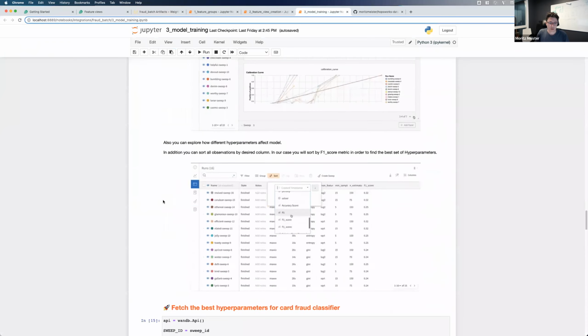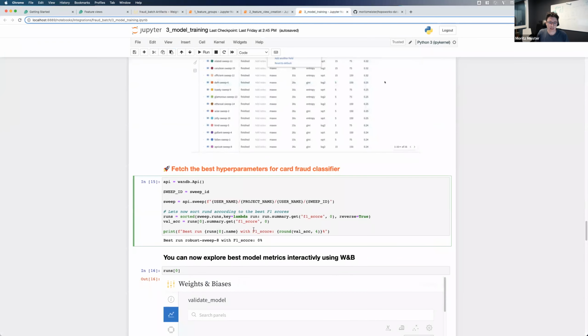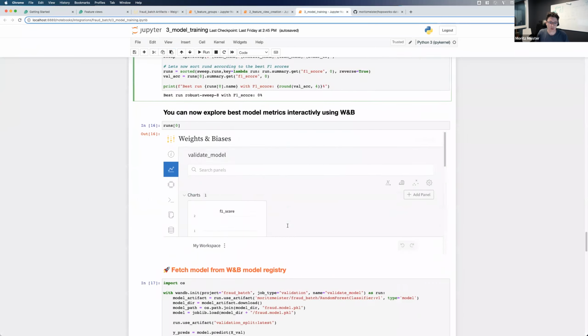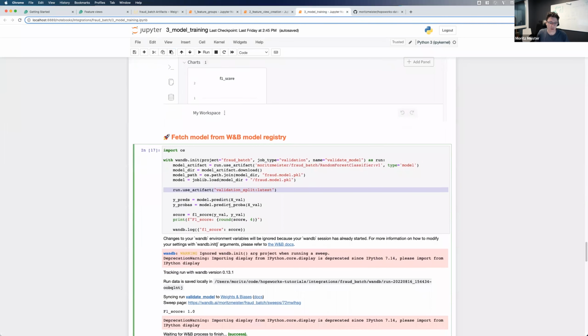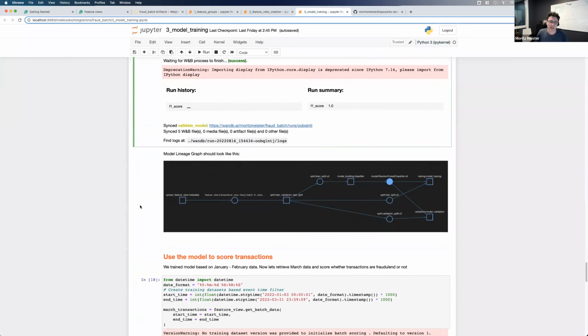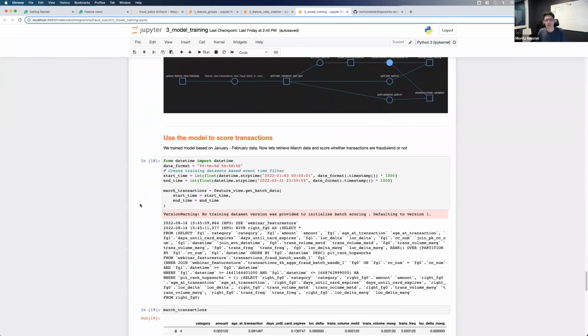All of this is also here in code. So finding the best model among the runs, reading up that model from that run, scoring on the validation set or holdout set. And then comes the important part.